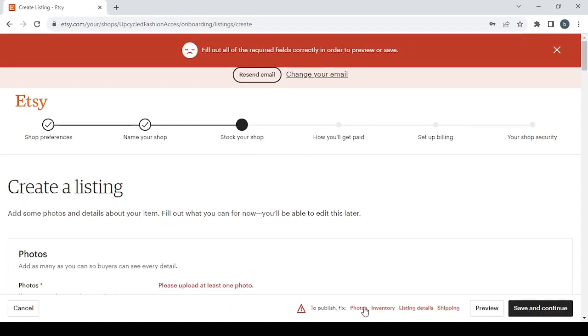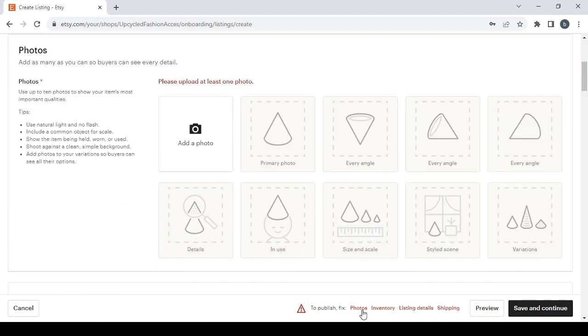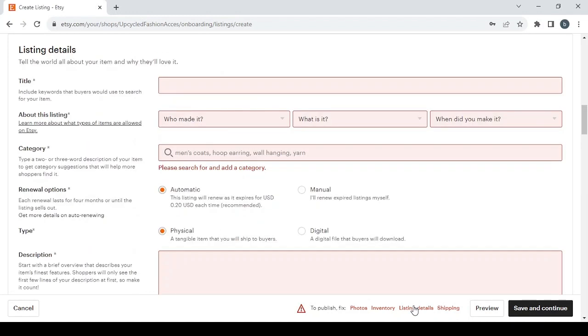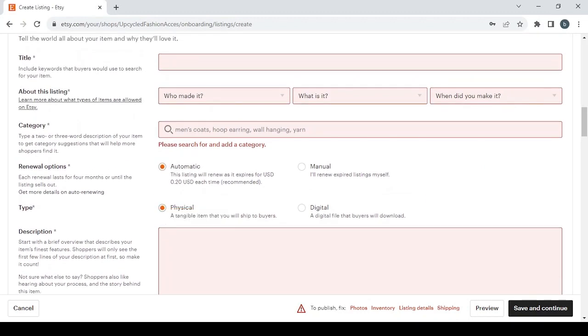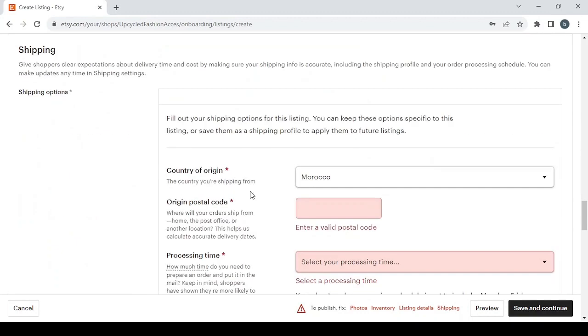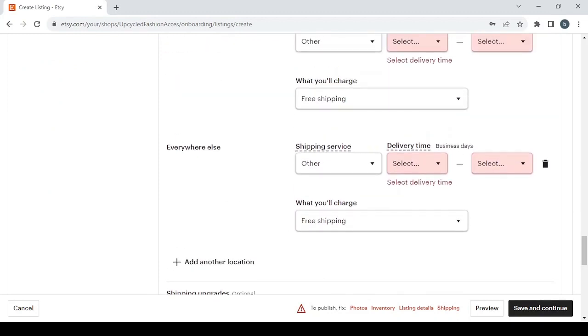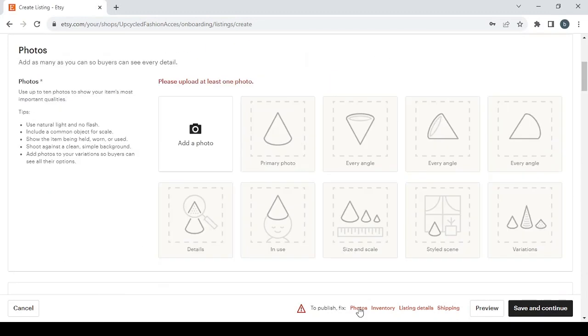So as you can see, the first one is photos. So here you have to at least upload one photo. Then we have the inventory, where you will need to at least set the price of the product. Then you have the listing details, where you will need to fill all of these red fields. Then comes shipping, where you will need again to fill all of these red fields. So let's just start from the first one, which is photos.